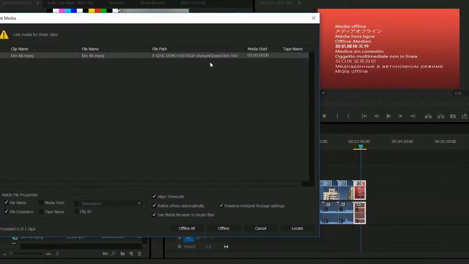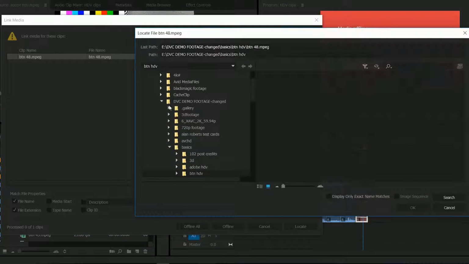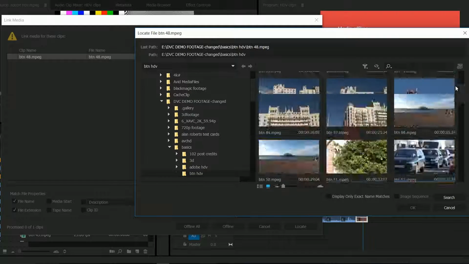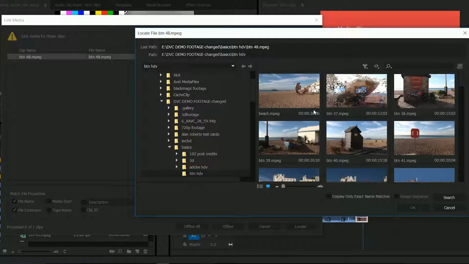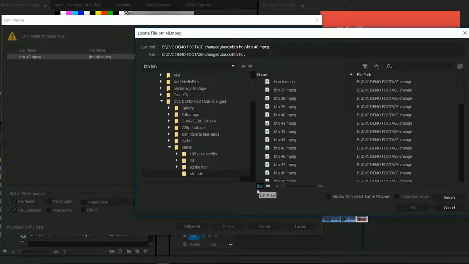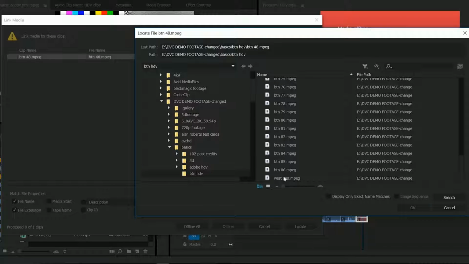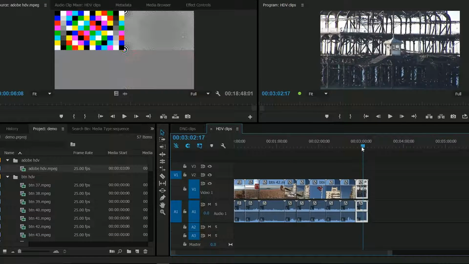It brings up the relink dialog box, click on locate, find that clip which was called West Pier. You notice the way that the icons appear and then disappear whilst it does a little bit of jiggery pokery in the background. That's what Premiere's media browser does. I sometimes like to stick this into text or list view so it doesn't do that and I can just see the words because I know it's called West Pier. I don't need to see a picture. Click on West Pier, bang, sorted out.